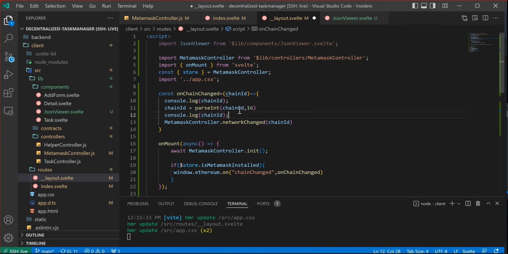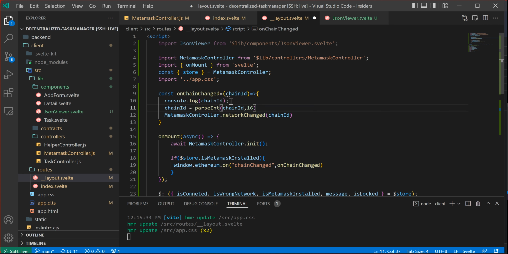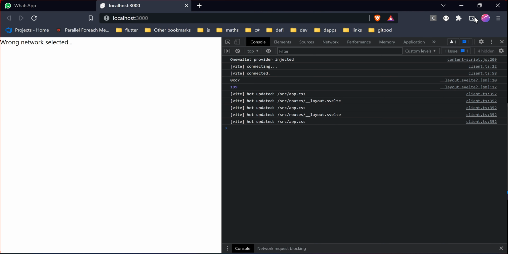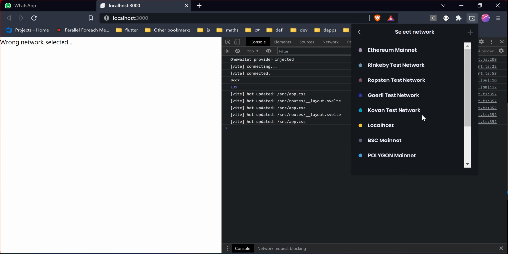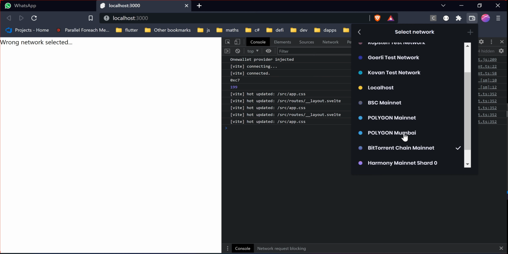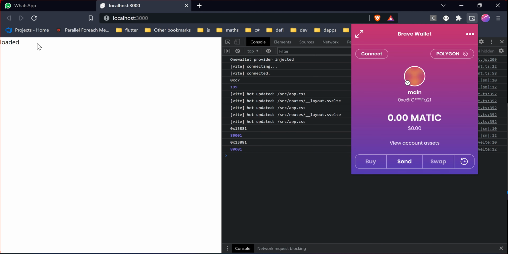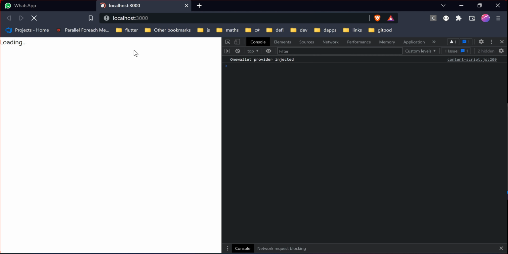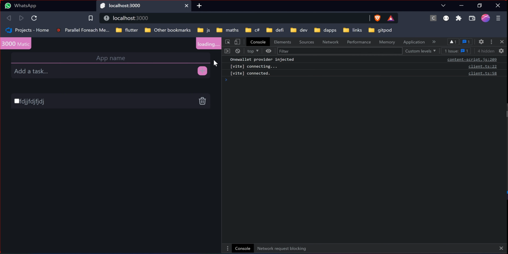Then let's remove the console log. Then we save. Then if we check, it's our wrong network. Then if we select the correct network, it will detect it, then it will update the application. If I go to Mumbai, then it's loaded. It's on the correct network. Then if you check loading, now you check, now it's on the right network.